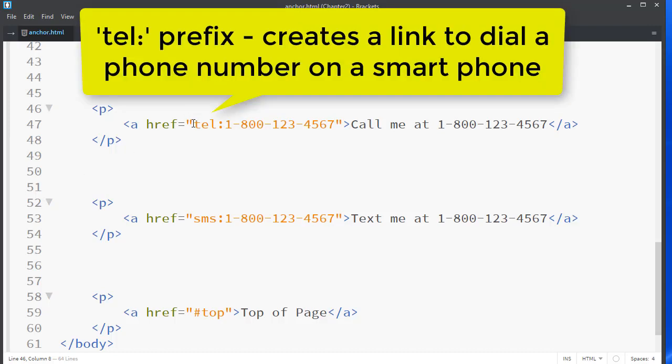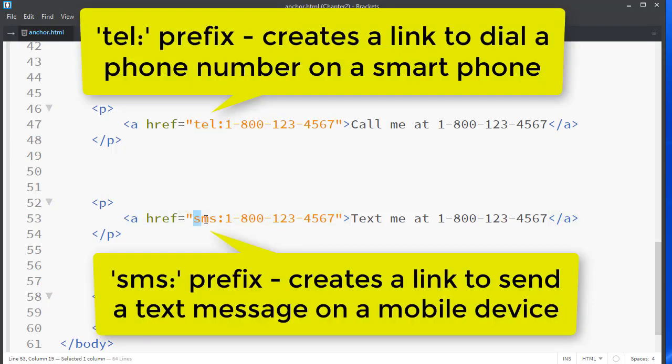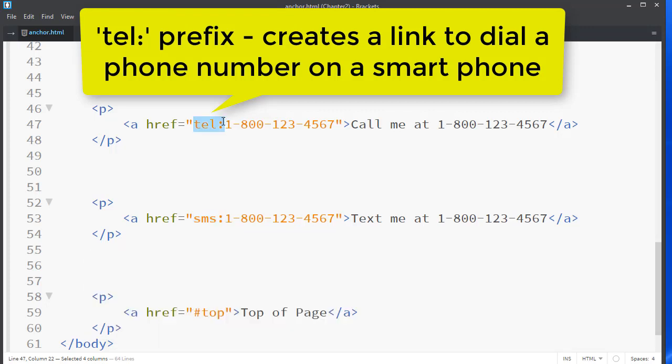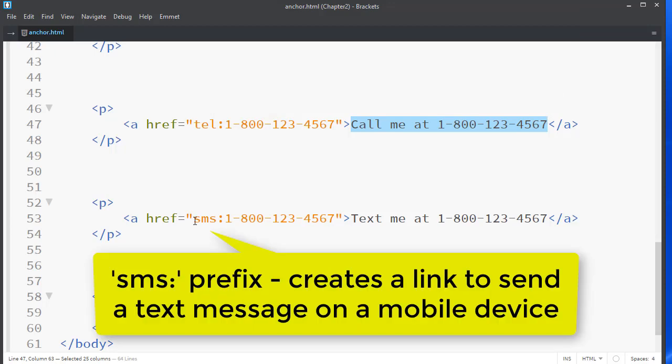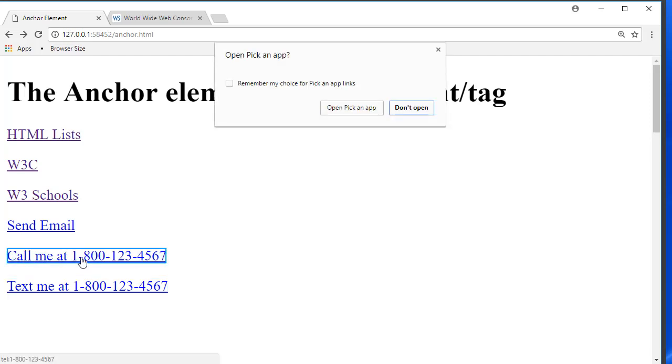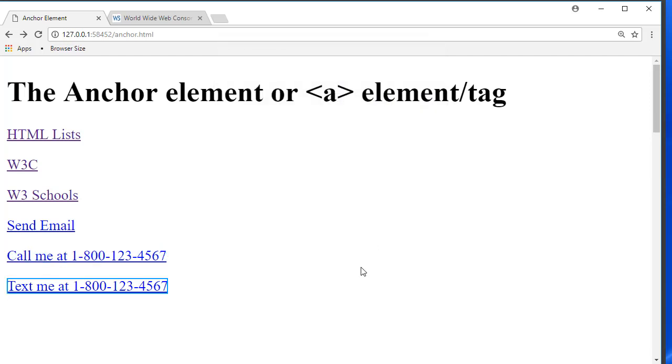HTML5 has given us the tel prefix and the SMS prefix. So we can use the tel prefix to have our mobile device dial a phone number when we click a hyperlink in our mobile phone. SMS, which stands for Short Message Service, allows us to launch the text messaging service in a mobile device when we click on a hyperlink. Now this will do nothing on the desktop. It was designed to be used on a mobile device because these applications are built into the phone.